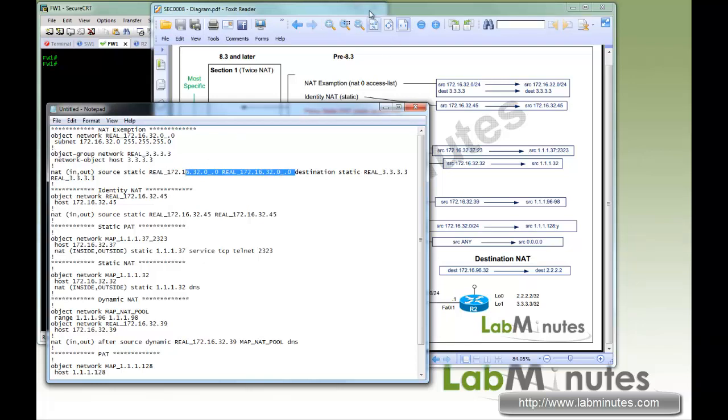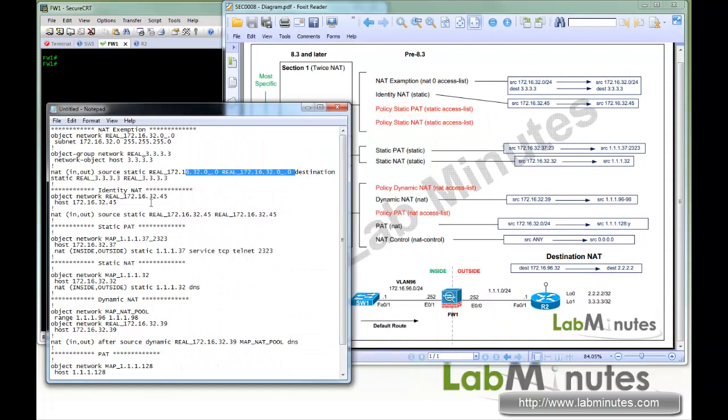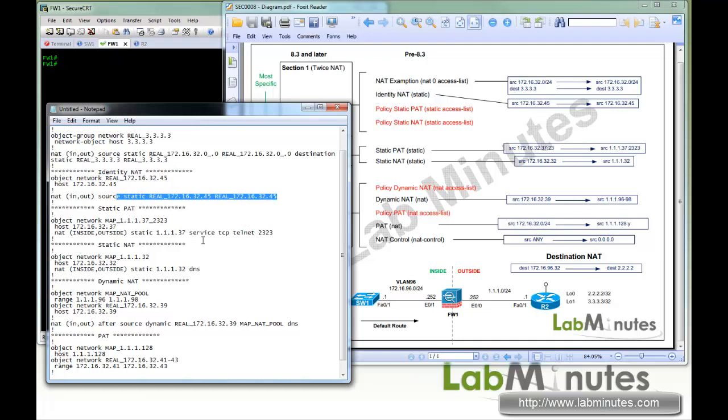Then we have the identity NAT. So let me move this to the side so you can see. We have the identity NAT that we're going to put up at the top for the IP 32.45, and we do not have any kind of condition on the destination. It's just going to NAT it to itself.